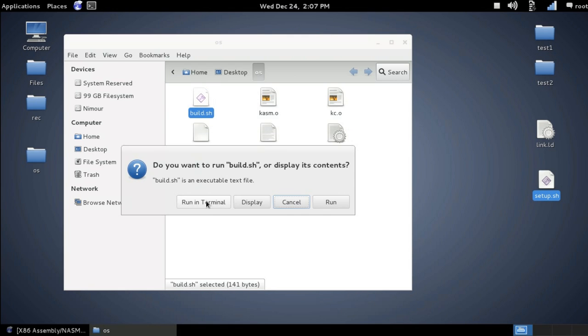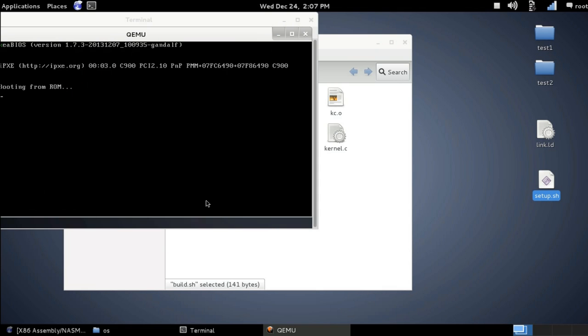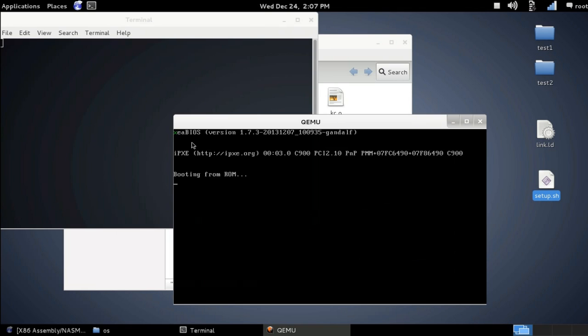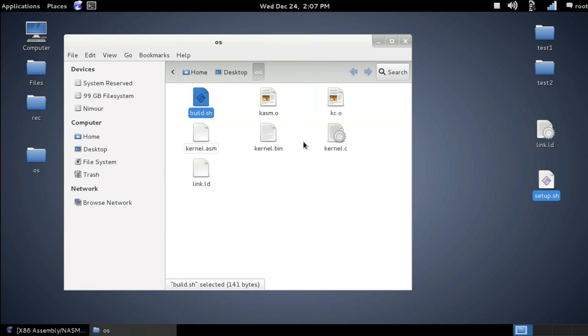And build.sh, run in the terminal, so it runs automatically. And you notice that the first character is changed to a green X as we wanted, and the entire code had been executed automatically. So voila. Now what if we want to convert this kernel.bin into an ISO image, which we can run in VirtualBox, or we can burn into a CD or DVD or flash drive or whatever it is.